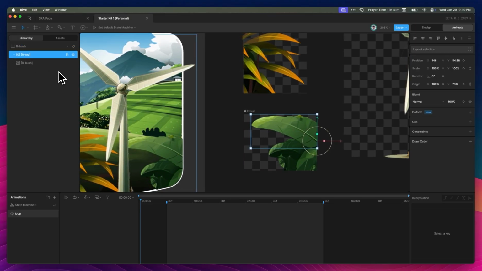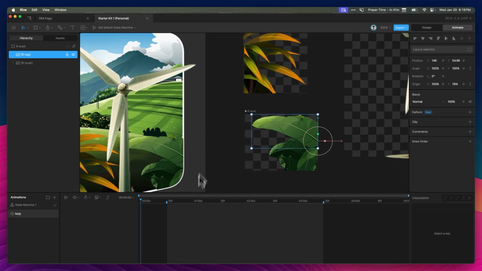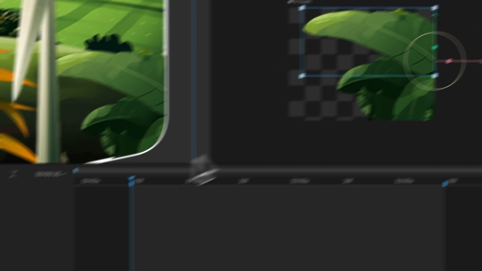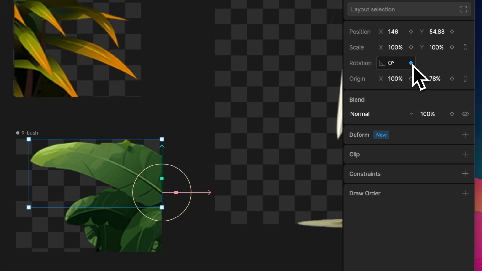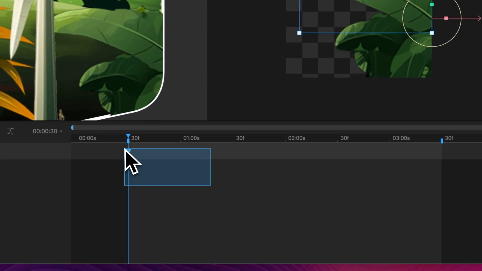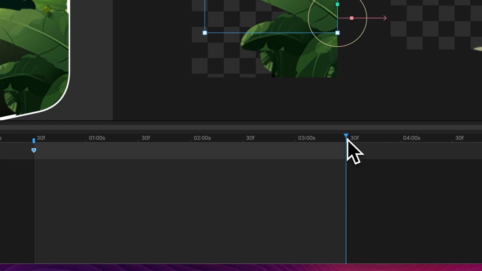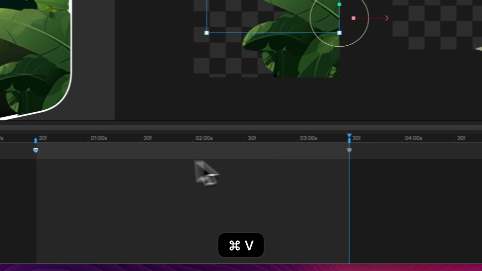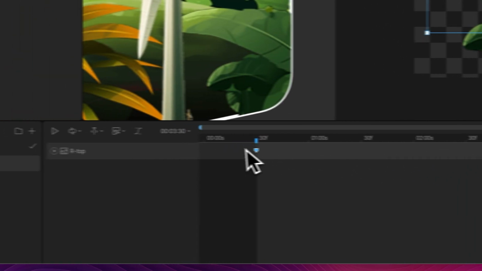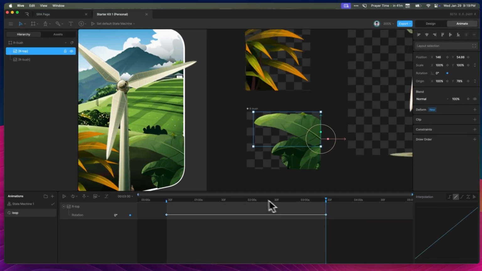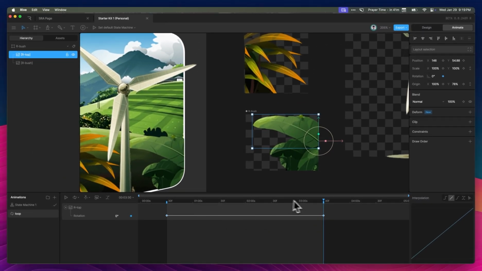What you want to do is go to the very beginning, at the 30-second mark, go to the rotation. I'm going to select this, Apple C or Command C for Macs, go to the very end and just paste that, Command D. So all you have right now, if I click U, is 0 degrees. That just makes it easy because it's going to start and stop at the same part.